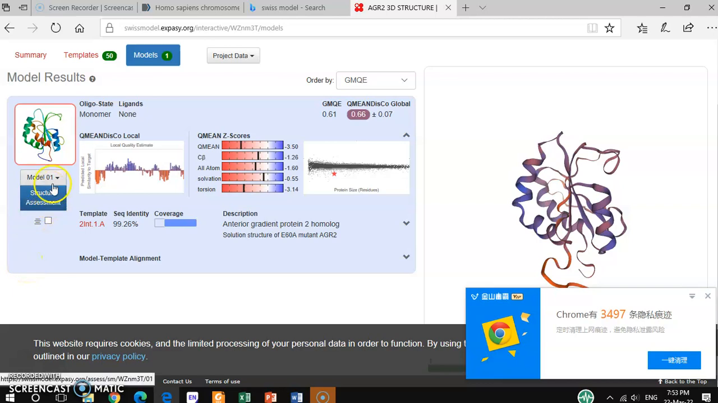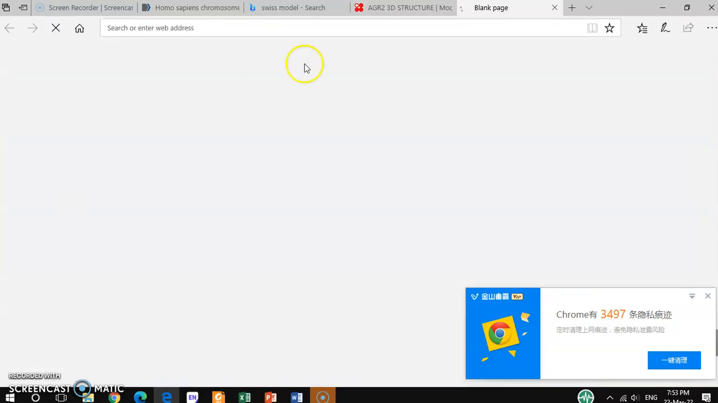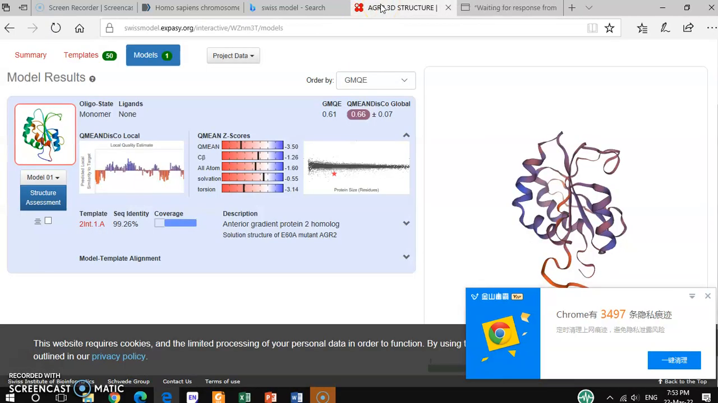You can save it in PDB format. Click the PDB format here and save it, and later on you can open it in PyMOL or any other suitable software.